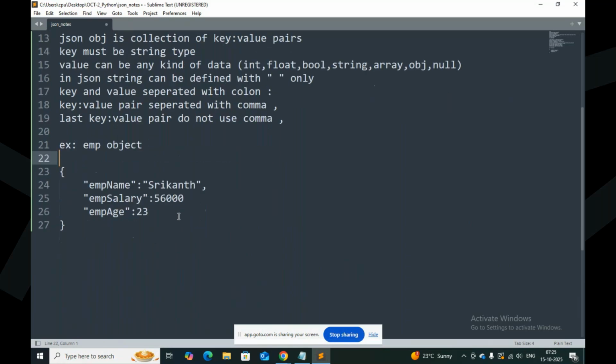This is the employee object. And one more thing I want to take: employee techs. What are the technologies he has expertise in? He has expertise in Java. He has expertise in Python. He has expertise in data science. Now, can you see and observe?